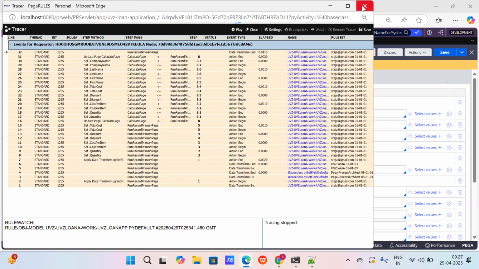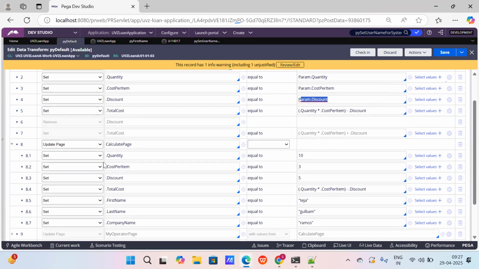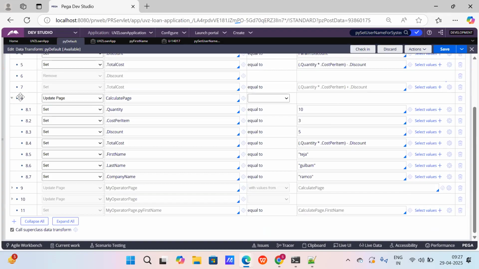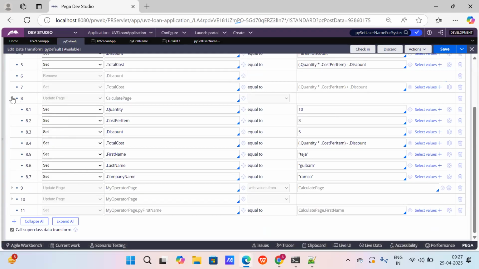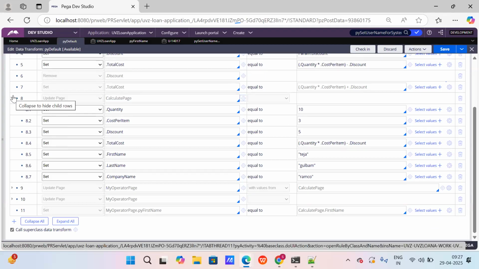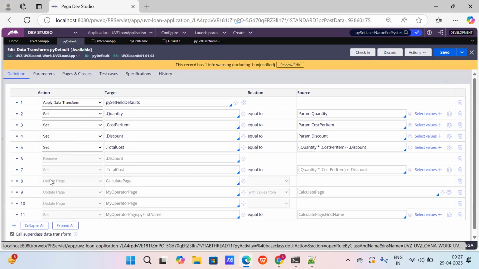Okay, got your point. Now that requirement got changed. Telling that parameter page, I'm not focused on this update page now. Let me disable this eighth step. Okay, leave this eighth step. Eighth step is not there. Now, apply data transform. We have this quantity, cost per item, discount, and we got this total cost. Nice. So we have these details. Correct?